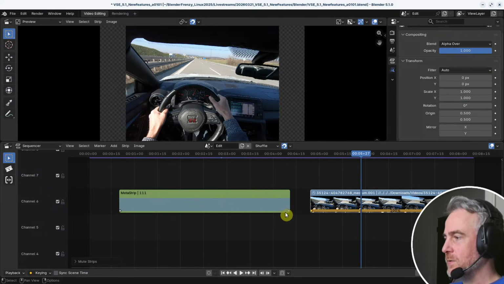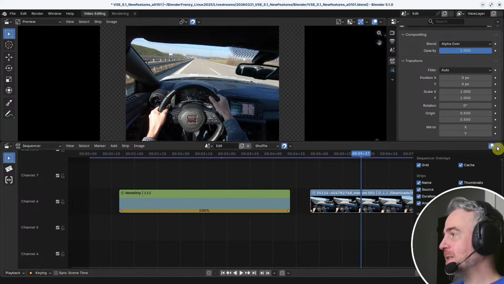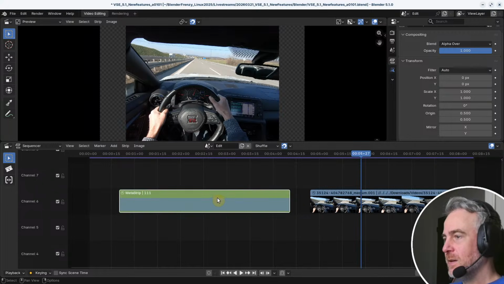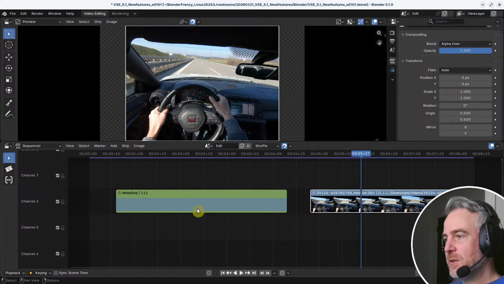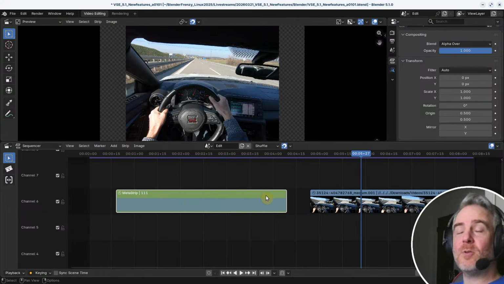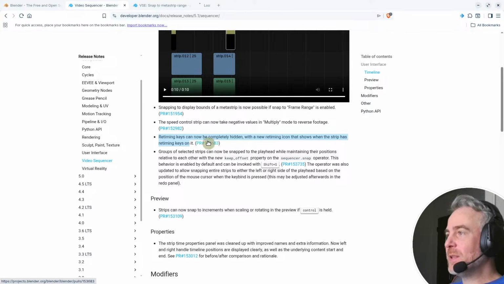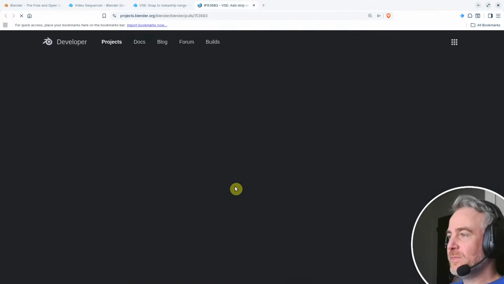What? I'm confused. Okay, so I don't know. Again, the whole retiming thing confuses me. Apparently you have to have the retiming key selected in order to see that icon. I don't know if that's meant to happen or not. But there you go. Well, let's go to the PR.